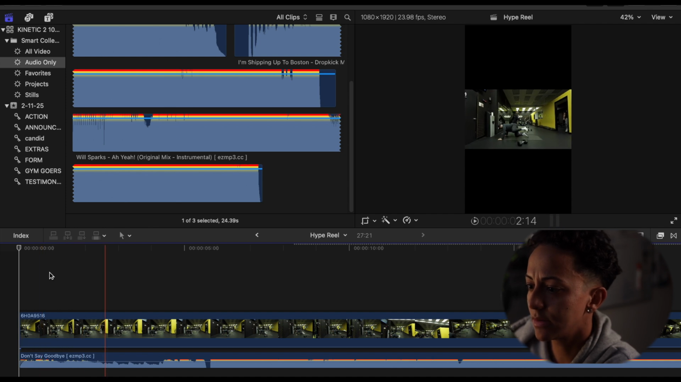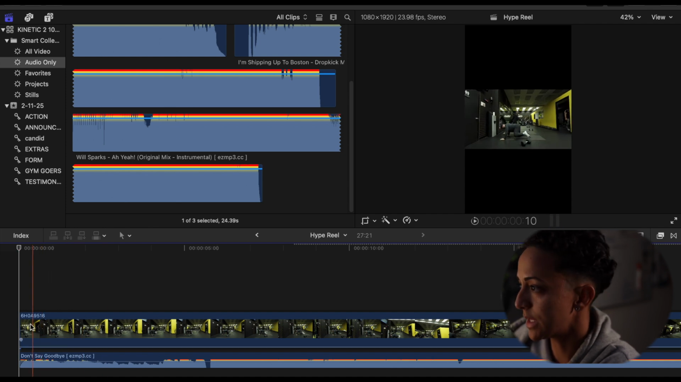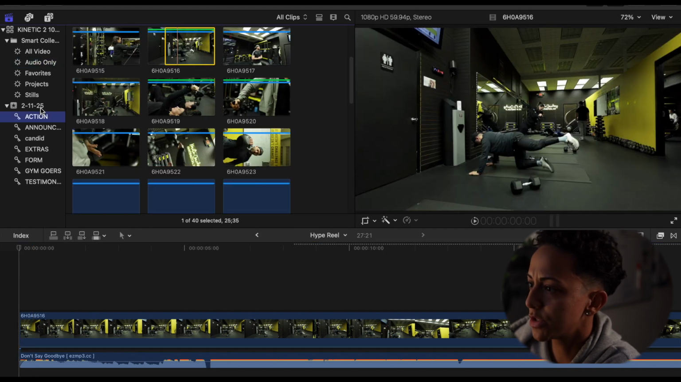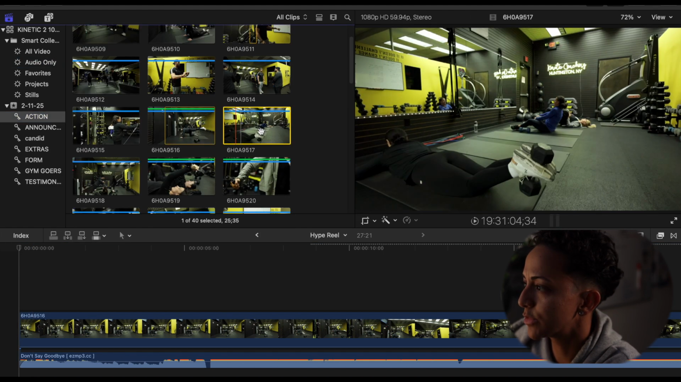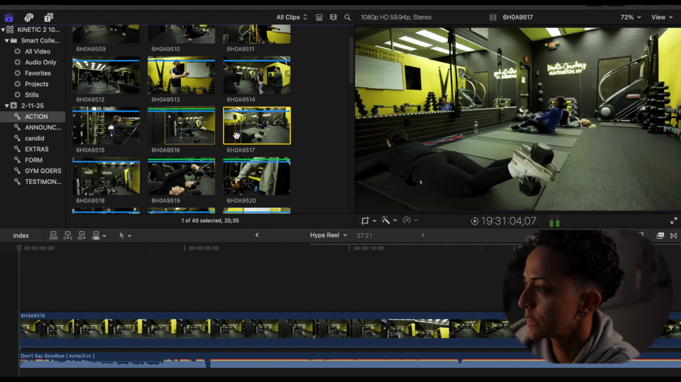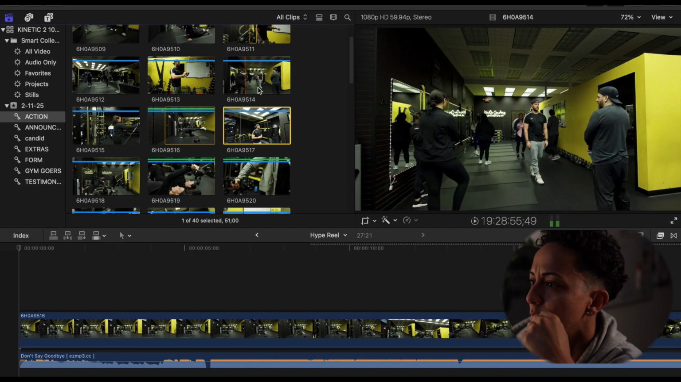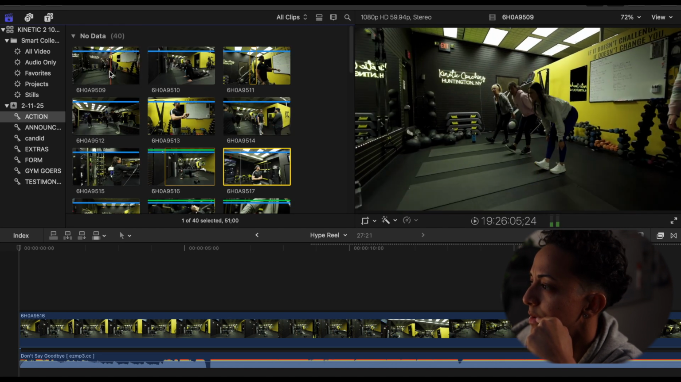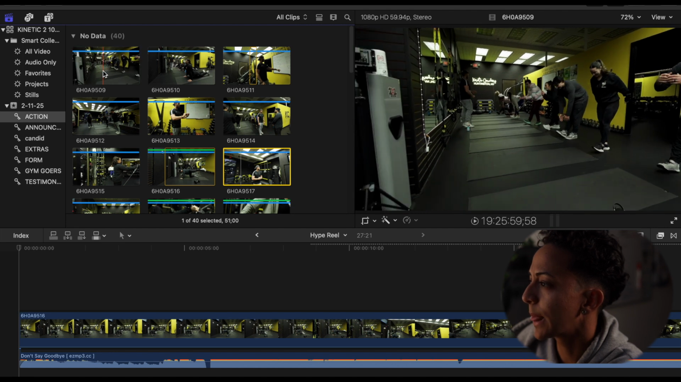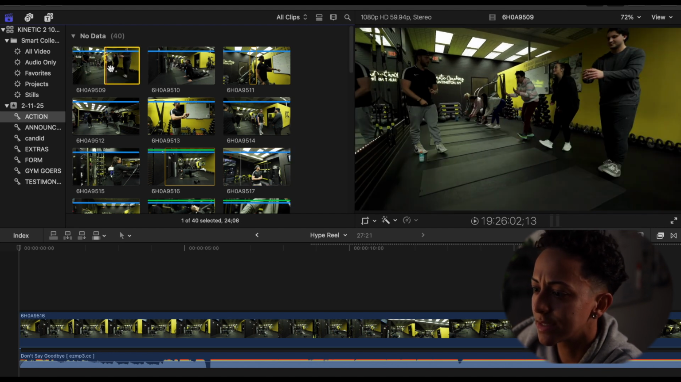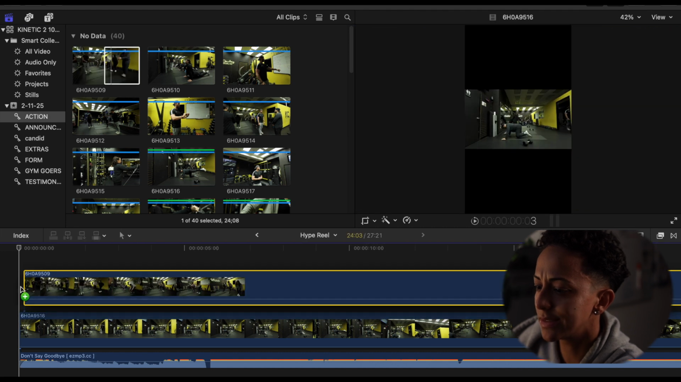So now it's about laying down the clips that match it. So I just put in a random clip, but I might choose something else. I'm trying to find... I don't really have many good wide shots. I mean, I do. I have a few. Maybe something like this where they're all synchronized together would be nice. I'm going to lay this down here.